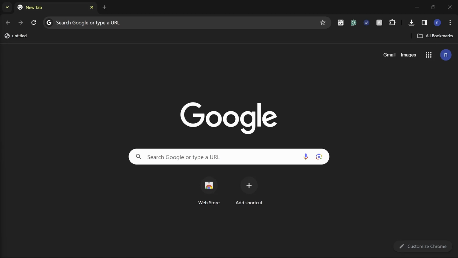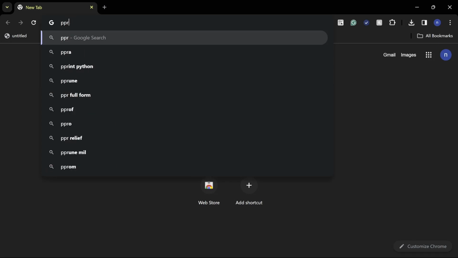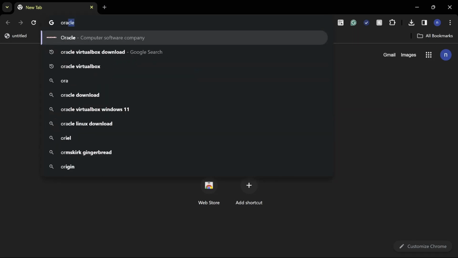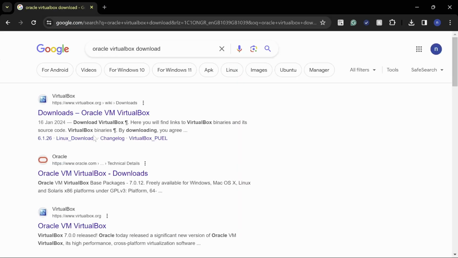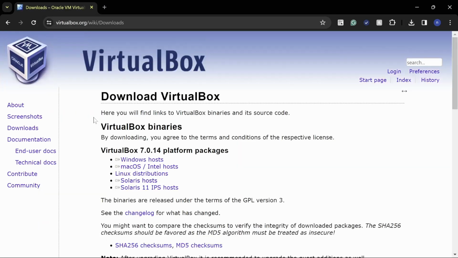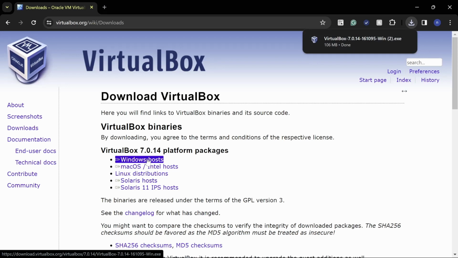The first thing you want to do is head over to Google and we'll start searching for, let's spell it right first, Oracle VirtualBox download. Click this link here, and then depending on what host machine you're running on, so in our case we're running on a Windows host, we'll click this Windows host. The download has started. It's a very quick download. It's already completed. Open this up.